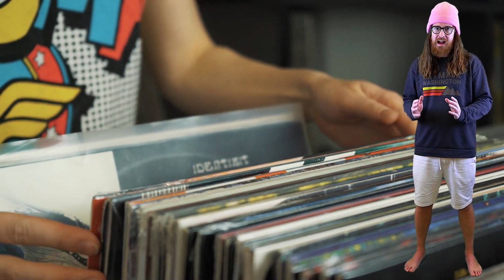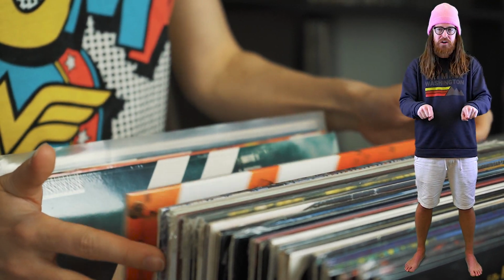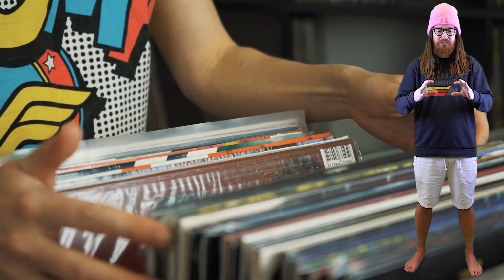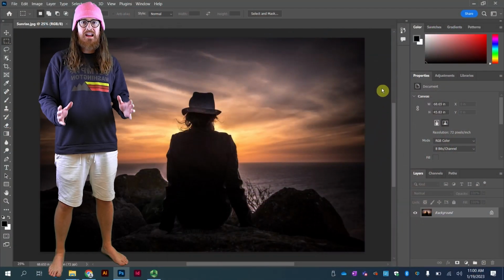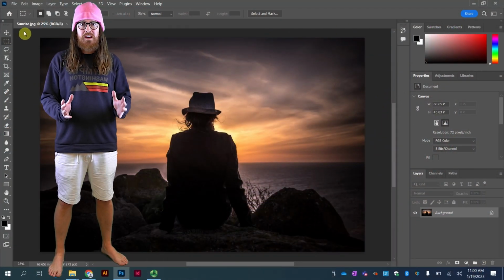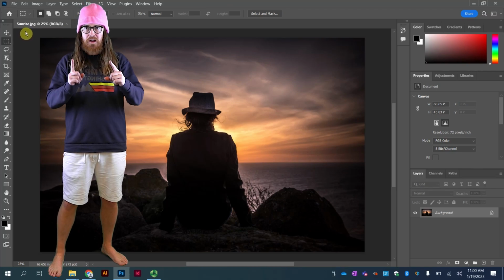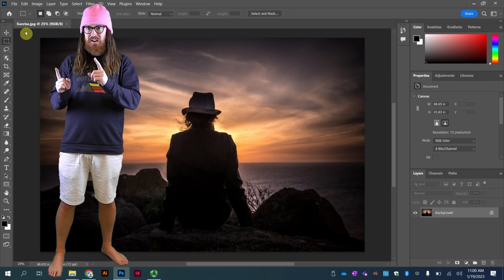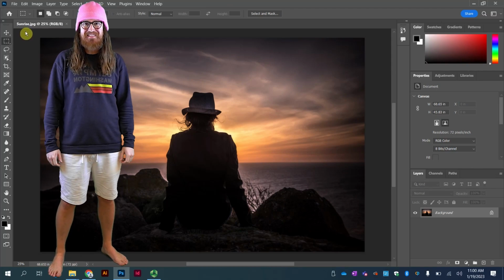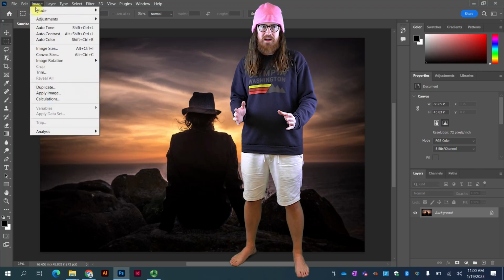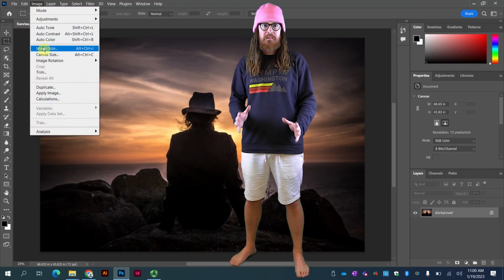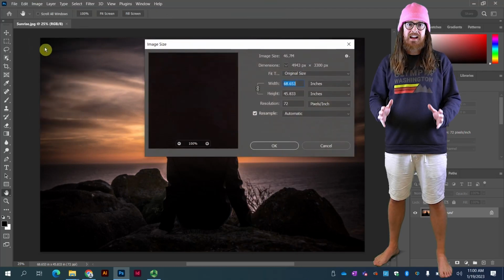Now remember, album artwork is a perfect square usually, because it'll be printed on a vinyl sleeve or a CD cover, which are all square. Notice how the image fills the screen, and we know which image we're working on by checking on the top left here. It says sunrise.jpg. Looks awesome. First, we need to resize this image. I'll show you a few different ways. Click on Image, and then Image Size, or Alt-Control-I, and that'll open up this dialog box.